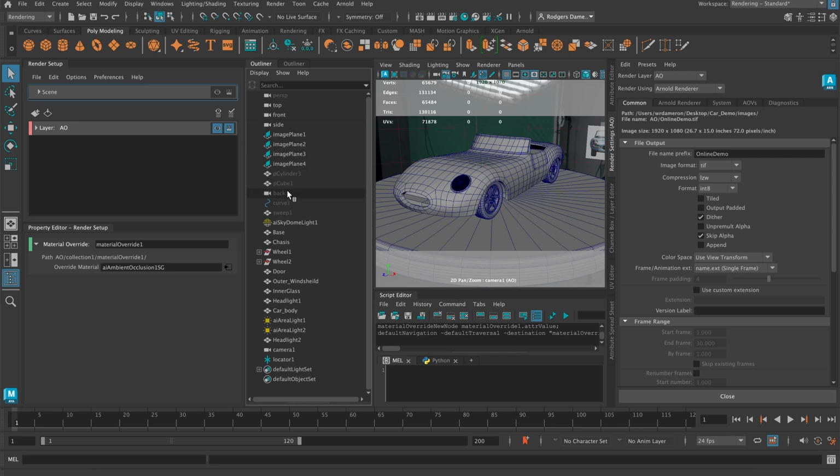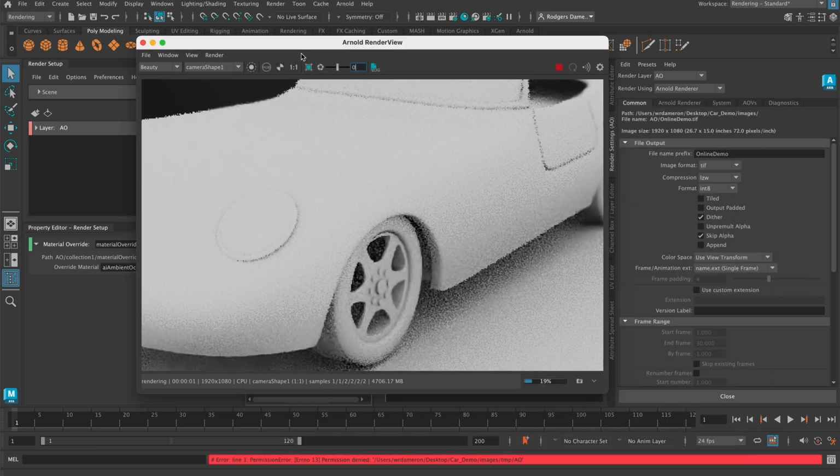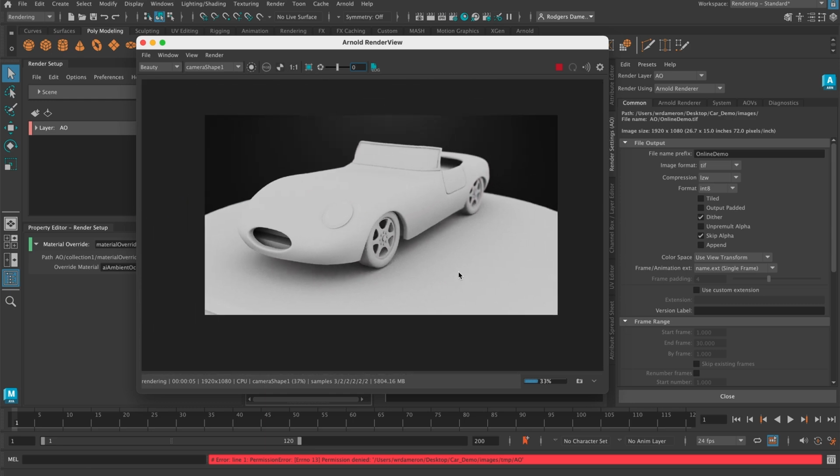Let's just check. Let's make sure that ambient occlusion is turned on, right? We have that one visible right there. I'm just going to go up to the top where it says Arnold and then render. And we can see what our render pass looks like right there.